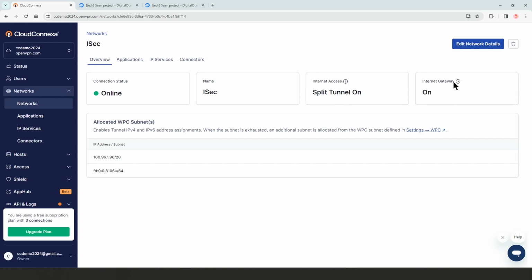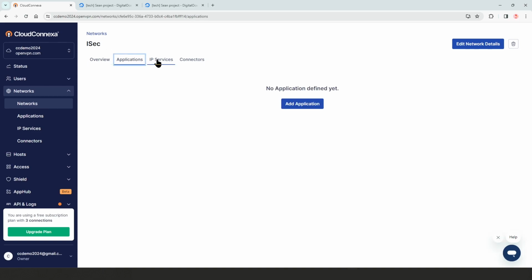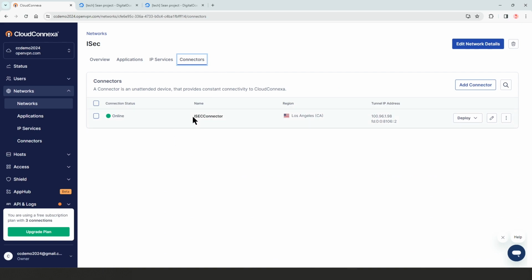Internet gateway is on. So if you point your mouse to the question mark, it's going to tell you what that means. Basically, it tells you that it routes and allows the use of this network as an internet exit point. We didn't have any applications or IP services configured, and the connector is here. Before we test this, I want to show you one more thing.